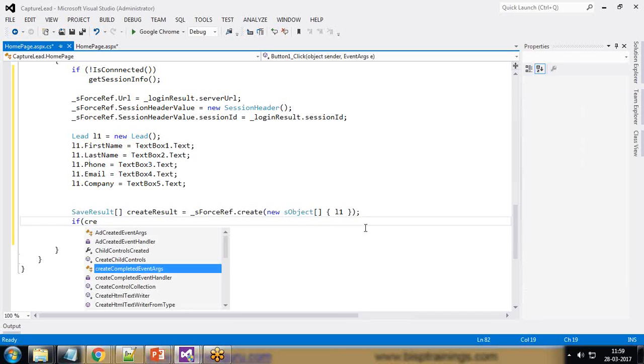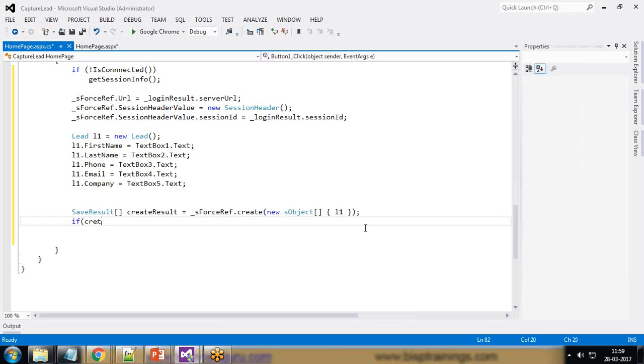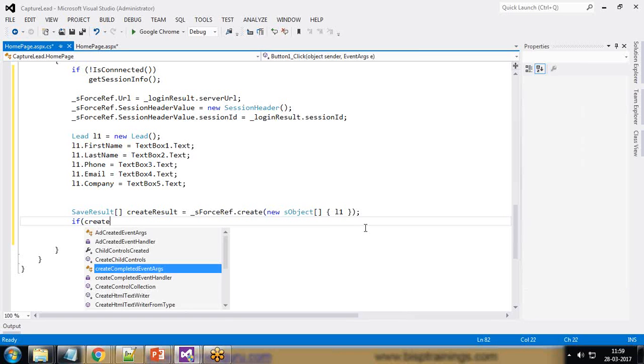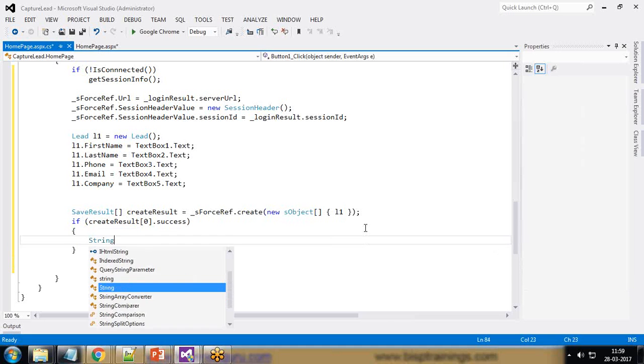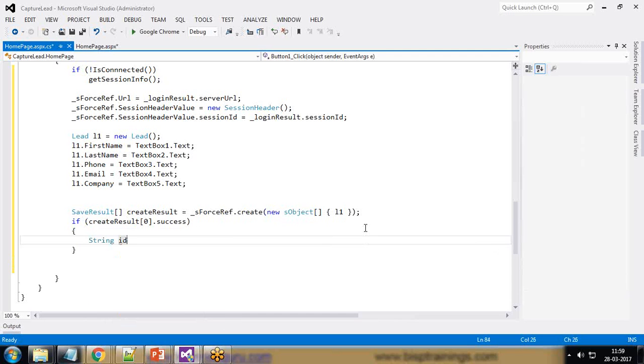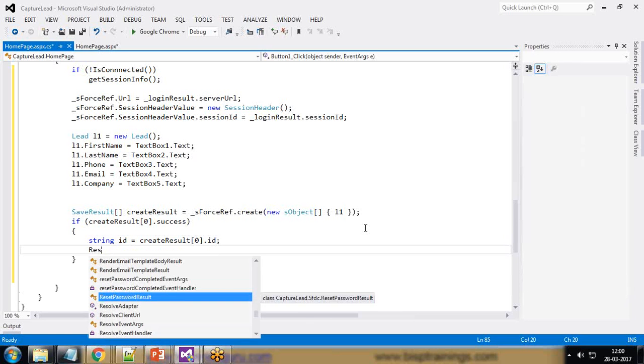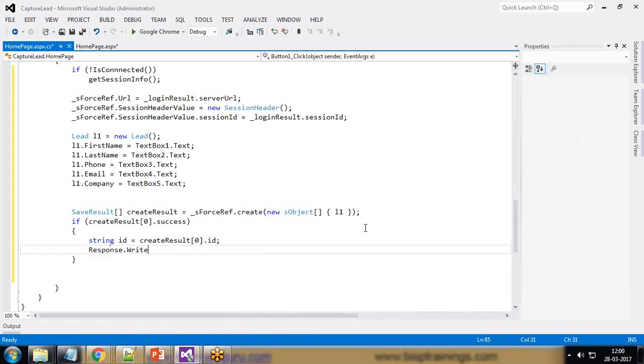Then I just write: if createResult[0].success, then I want to display a message. I create a new string ID because I want to get the ID, equal to createResult[0].ID. So it will return the ID of the current record, the record which we have inserted. Then I simply type a message with Response.Write. If you want to show the ID, we can display the ID as well.